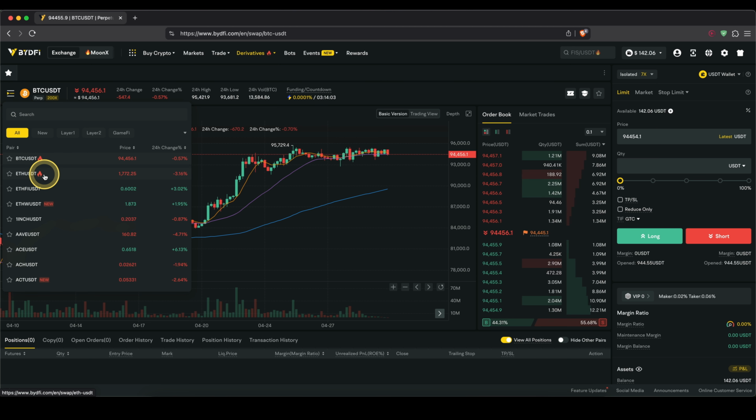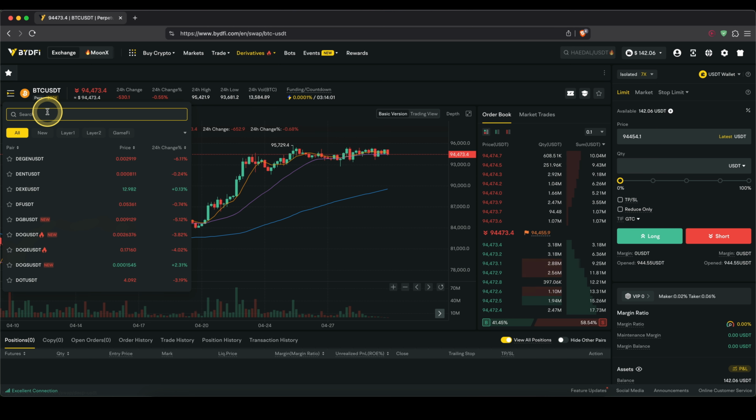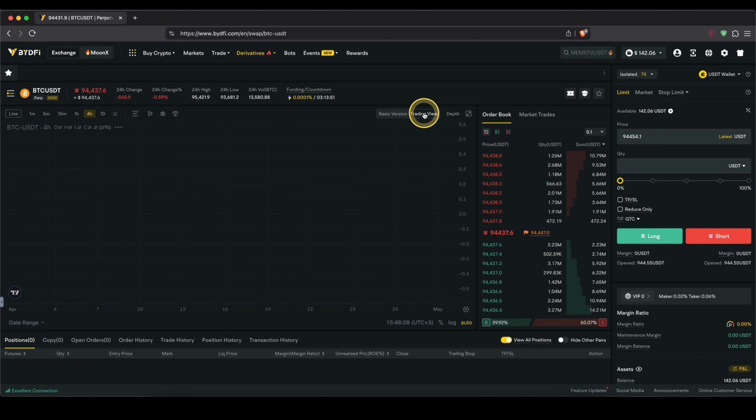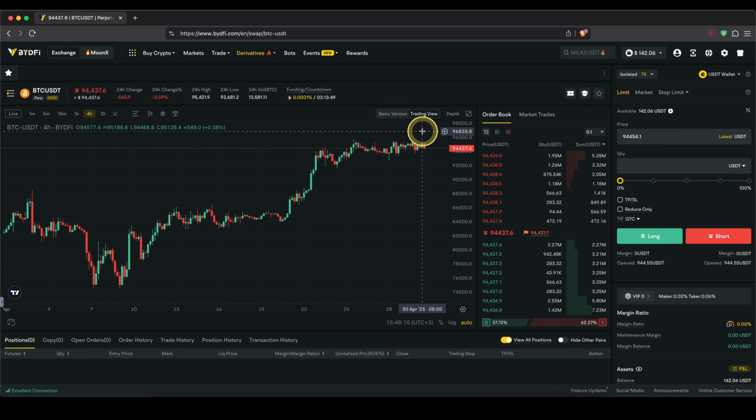For example, Bitcoin, Ethereum. You can also search for any cryptocurrency you want up here and then trade that trading pair. In my case, I'm going to stick with Bitcoin for now. Down below, I can see the price chart. We can choose between this basic version or TradingView. In TradingView, you have some other options, so you can choose which one you prefer. In my case, I'm going to leave that on basic right here.